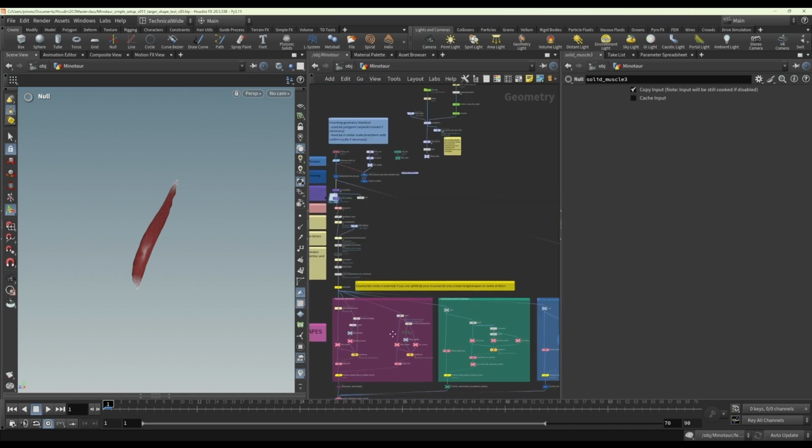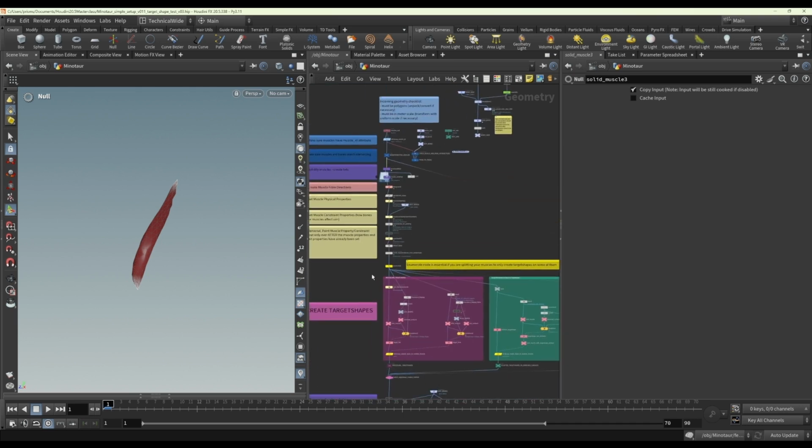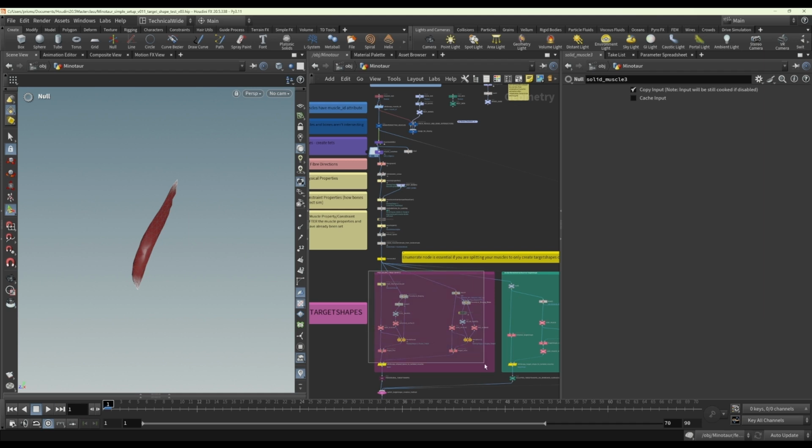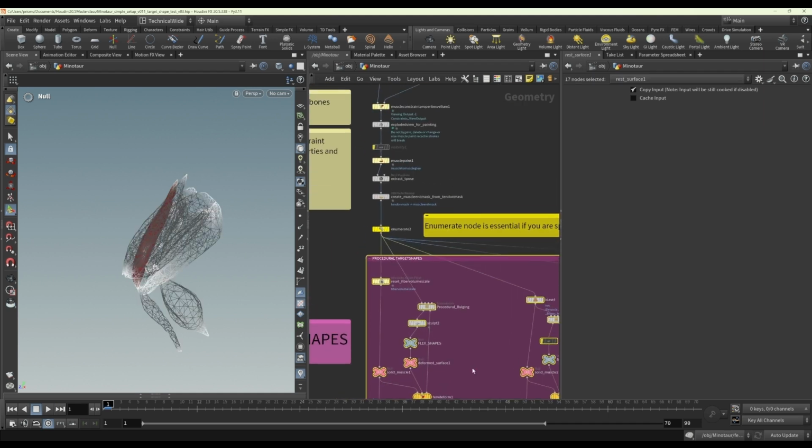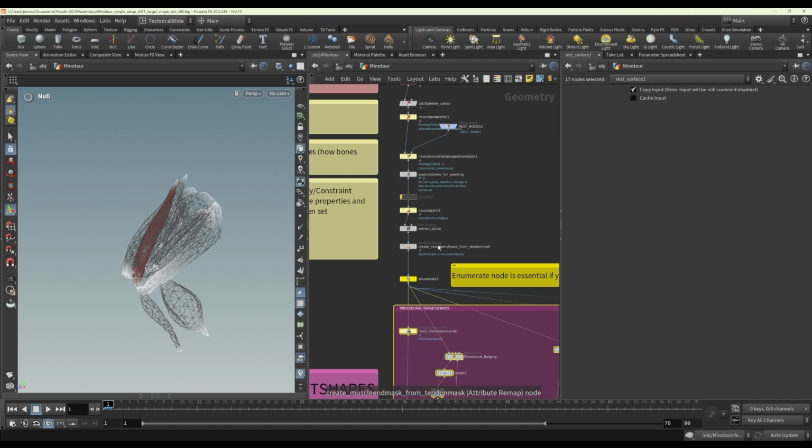The reason I put it in this part of the network is because the procedural method that we've used uses the tendon mask. I mean, you could come up with a different procedural method too. It doesn't have to be this specific procedural method. But because we use the tendon mask, we put it down after the muscle properties and the muscle paint and all of that.